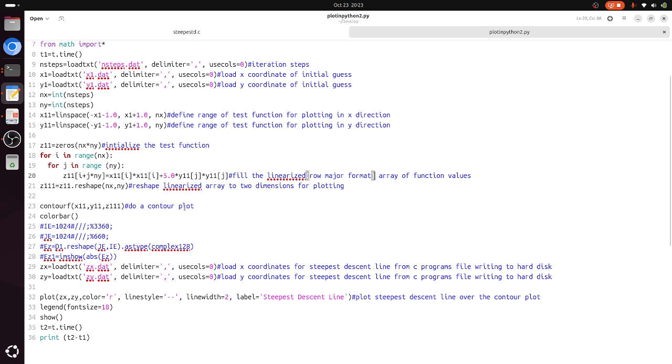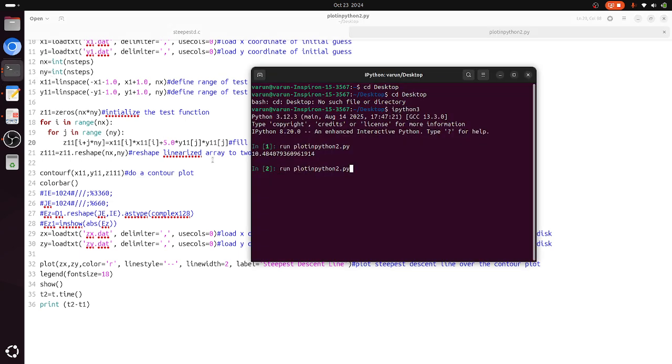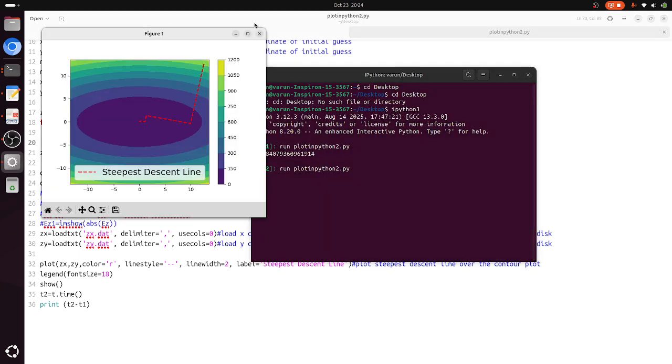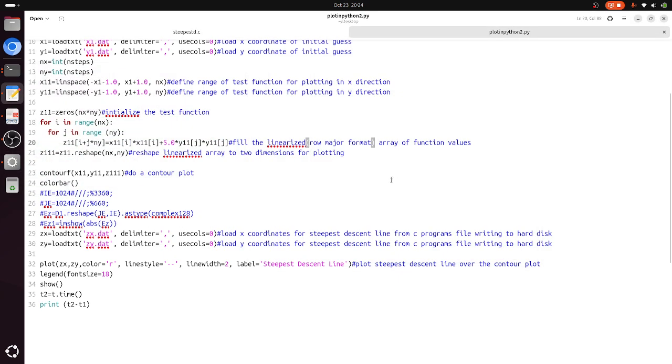Then we plot the contour and color bar, and then this is for reading those set of x coordinates. Then this is for reading the set of y coordinates for the steepest descent line, that red one that we calculated, and these are for legends and everything. So to get these final results, so like this. Yep. So this is the steepest descent algorithm.